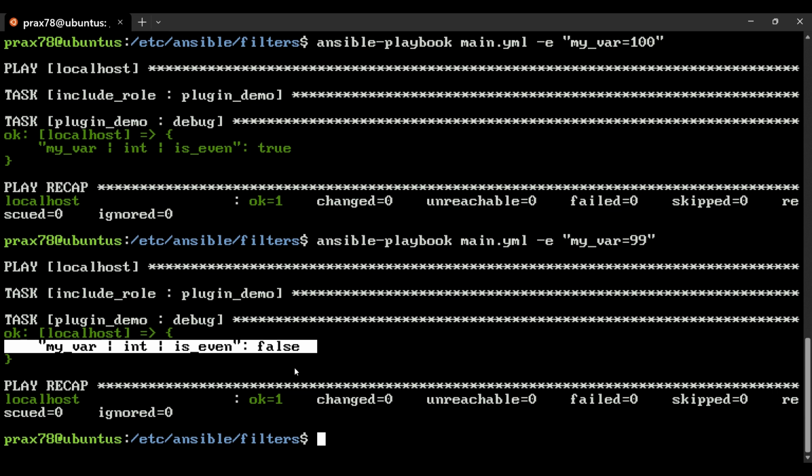So this was a fairly simple demo to show how we can create our own filter plugins in Ansible, and we can use that in our code for things where the built-in filter plugins are not enough. So this is the power that Ansible gave. You can extend this by creating your own plugins. I hope you liked it. There are many filter plugins, and I will create those in my future videos.